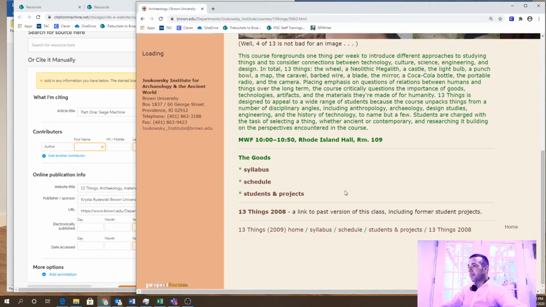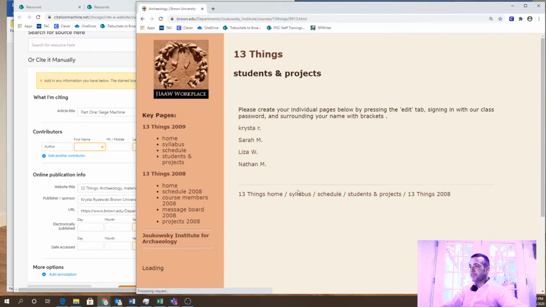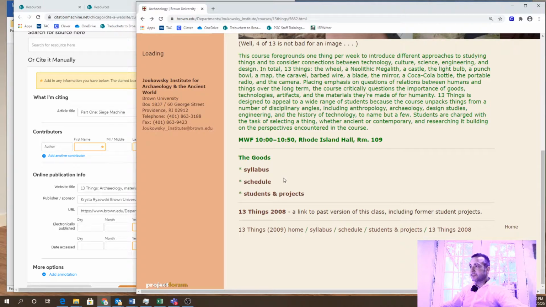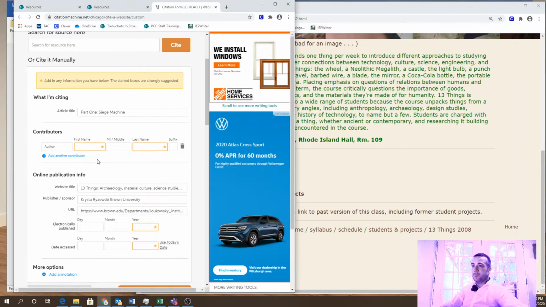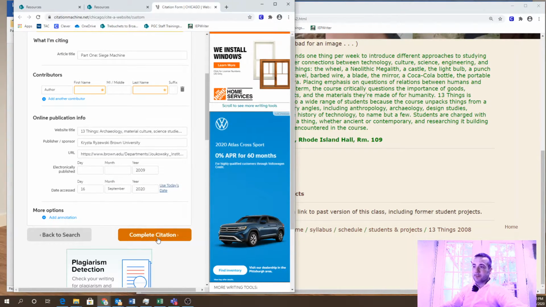All right, and we did find out that this was in 2009 because we looked through the projects here, and we can see that this is the 2009 projects. And so we're going to publish that as 2009. And what we're going to do down here is we're going to say use today's date. And that should be good enough for us. All right, last thing we're going to do is complete citation.